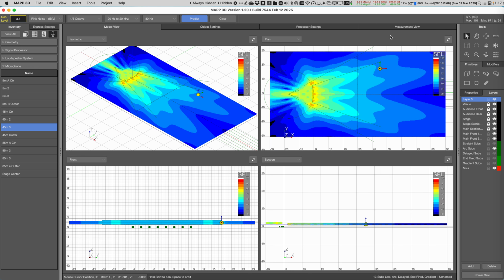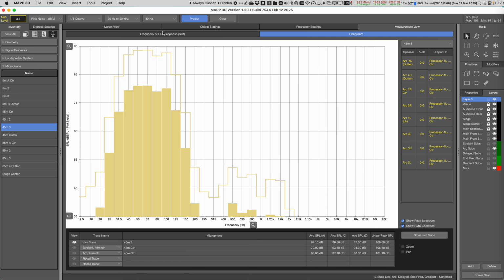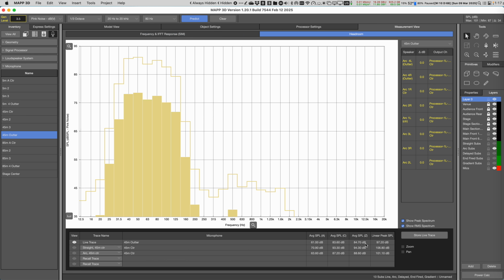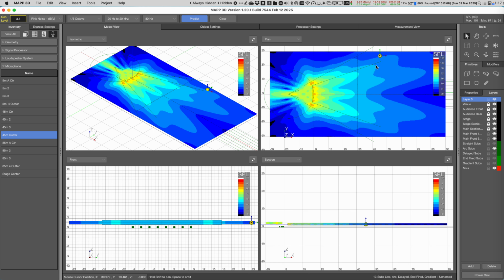What happens if I go to the outer microphone? The outer microphone is where you start to see that you are approaching the edge: 90.9 versus 95.8 is 5 decibel variation, and the total SPL difference is 84.7 versus 88.6. So it's 4 decibel variation. This means that in the whole area we have less than 4 decibel variation with the arc, but the price to pay is less level than using the straight line.